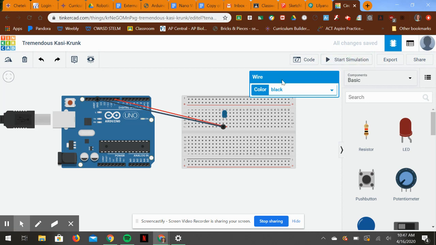Let's stop the simulation. Luckily, we have another component that can help us out, and that is called a resistor, this guy over here. What a resistor does is it constricts the amount of power that comes into a component. So we know that this LED probably can't handle all of the power coming from our board. So we have to add our resistor.